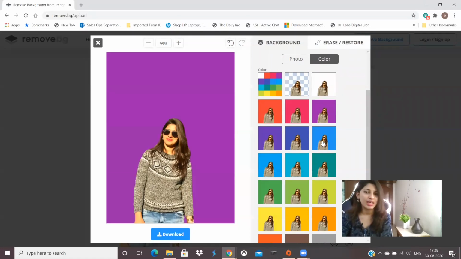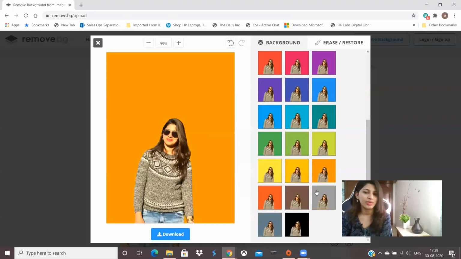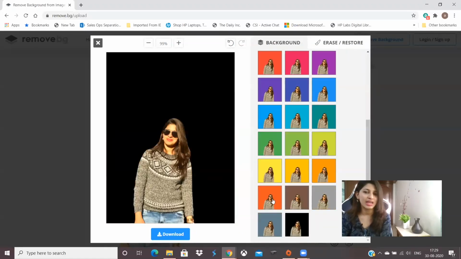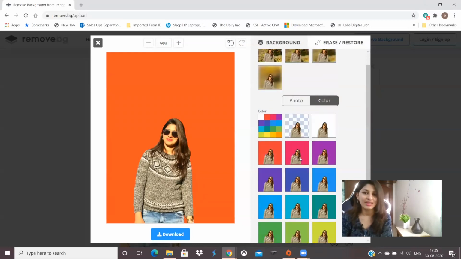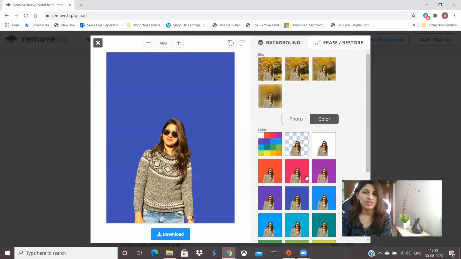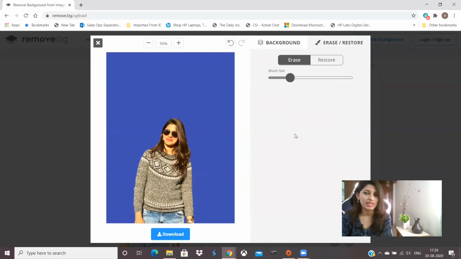You see that I can change it to purple, to green, to yellow, to blue, to black, to anything that you are looking for, right? Imagine I like this and I want it to be exported. So once you are done with the entire editing, okay, sorry, before I get into the download option, I would also want to talk about erase and restore.